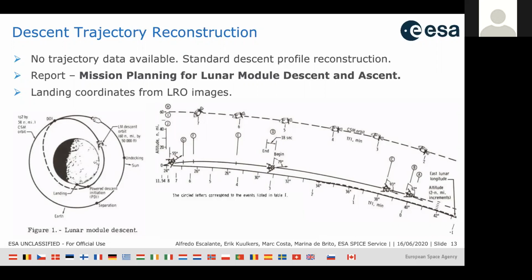We took the final landing site of the lunar module that has been computed with quite high accuracy using Lunar Reconnaissance Orbiter images. I will show in the next slide which image I'm talking about. And we created a standard profile, which of course is not the exact one that Apollo 15 did, but we think it's quite enough for transmitting the experience or the feeling to the user in a virtual reality application.